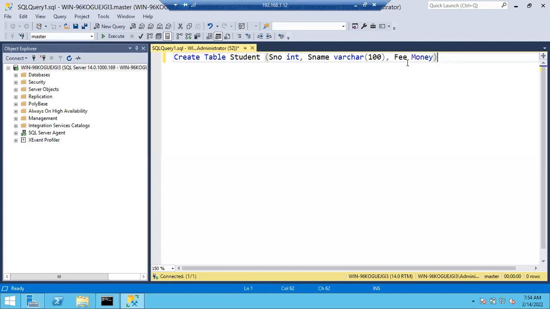So that's it, guys. I just want to create a table with these three columns: student number, student name, and fee. If you want to include more columns, include more, but at the same time, try to include the data type also. If you don't include the data type, it will throw you an error. Now I want to execute, guys. What is the option? Execute option.